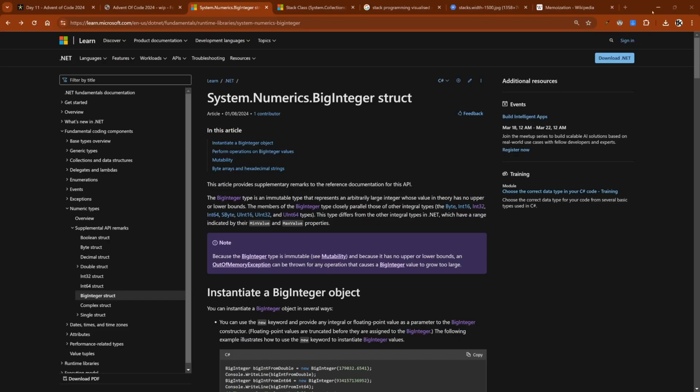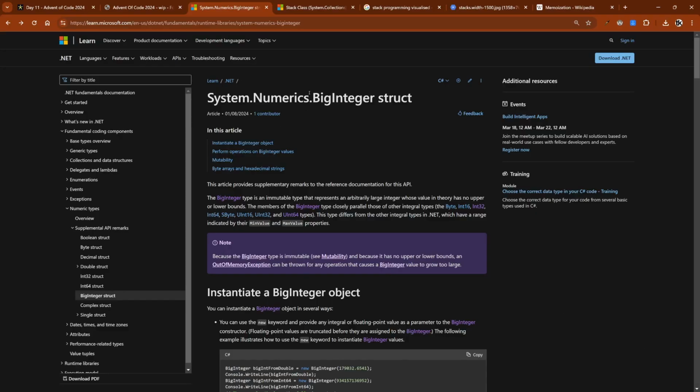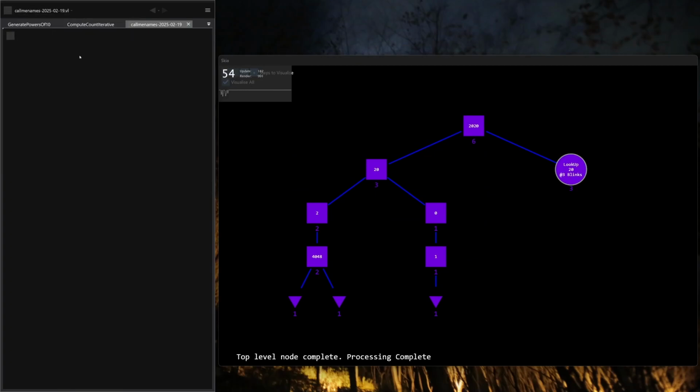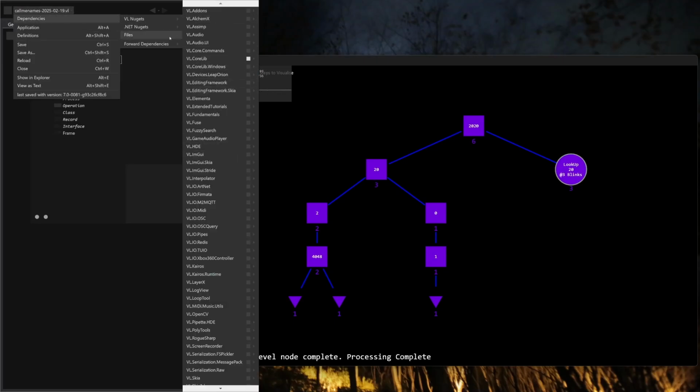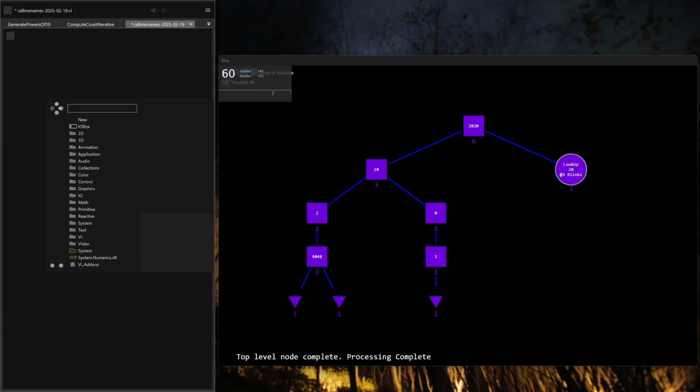If you want to use this in v4, it's not in the core library. Actually, if I go back for a second, you see it was called System.Numerics.BigInteger. What we have to do is go new VL document. If I put BigInteger now, there's nothing, and I can tell you it's not in an existing VL library. What we have to do is go Files, add .NET Framework Assembly, and then go down until we get System.Numerics, double click that, press OK, and now it's here.